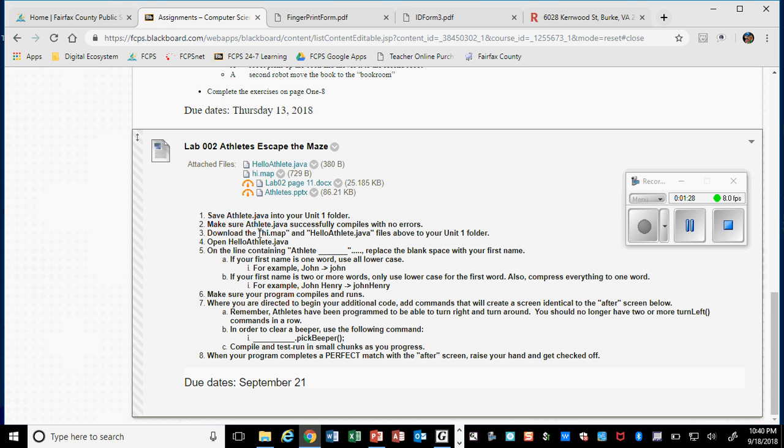When you go to the Athlete Java file and it has successfully compiled with no errors, you'll have the HiMap and Hello Athlete files in your folders. Open the Hello Athlete Java file, and on the line containing Athlete blank, replace the blank space with your first name. If your first name is one word, use one word. If it is two, you can use John Henry, if that's the way you want to write it.